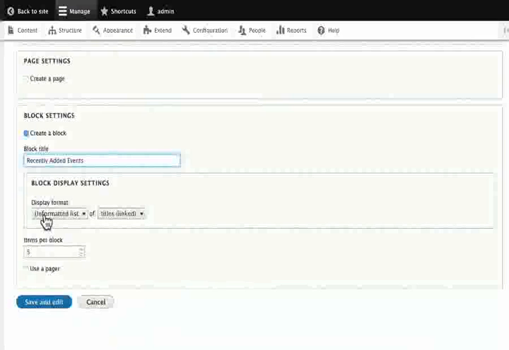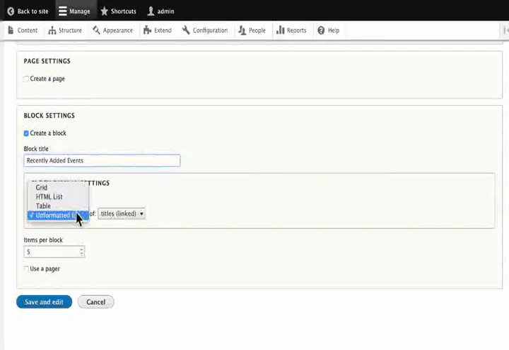Drupal allows us to create different styles of views. We will leave this as an unformatted list of titles with 5 items per block. Don't check Use a Pager. If we do, we will get page numbers like page 1 of 3, 2 of 3, etc. at the bottom of our block. Click Save and Edit.